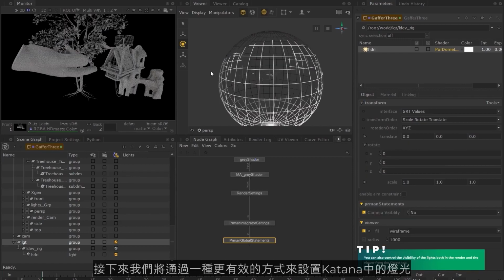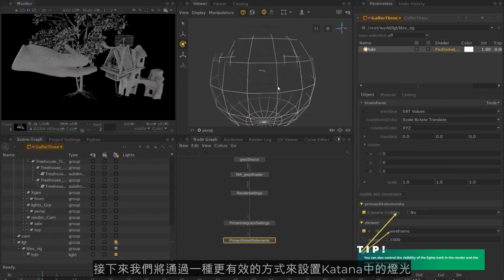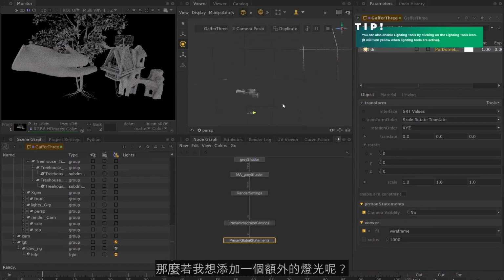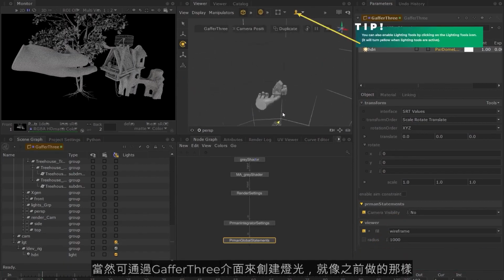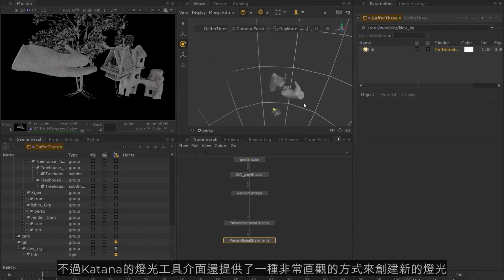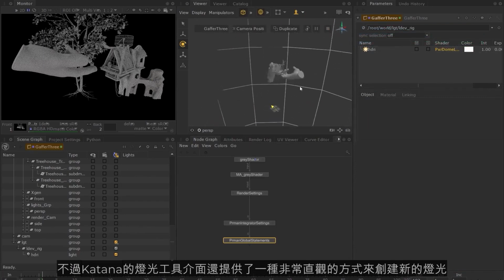Next, we will go through a much more efficient way of setting up lights in Katana. In the 3D viewer, click on the Manipulators tab and enable Lighting Tools. Now, what if I wanted to add an additional light? I could of course create any light by using the GafferThree interface just like we did before, but Katana's Lighting Tools interface provides an extremely intuitive way to create new lights.